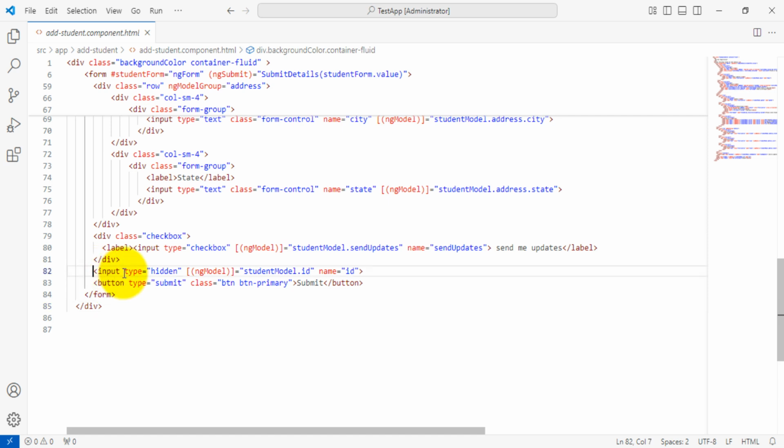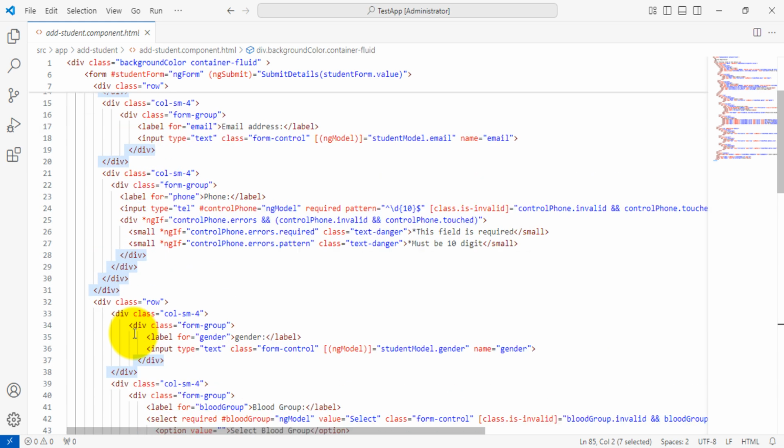And this is the hidden field I have used, that is studentModel.id, because this hidden field is required whenever we update an existing student ID value. So it is required as a hidden field. And this is the button control, so it is a submit button, and this is the form tag closed and div tag closed. So I'll repeat that again.